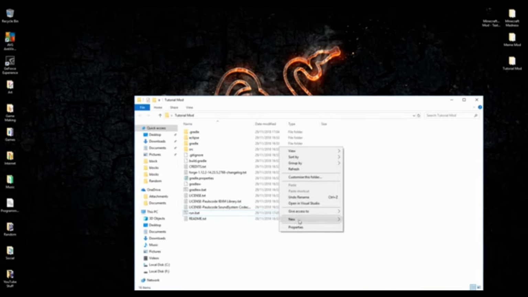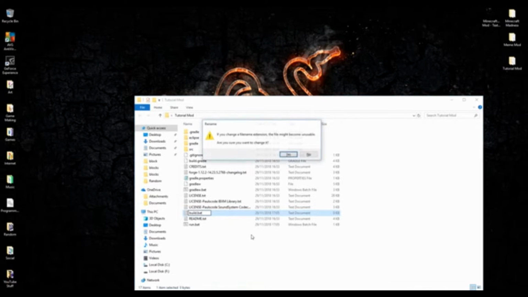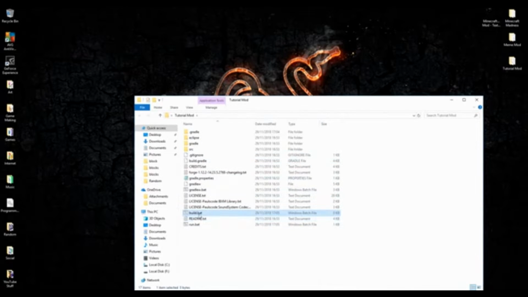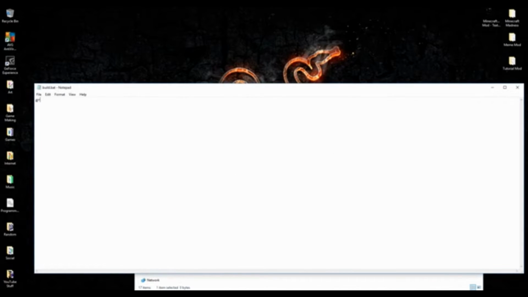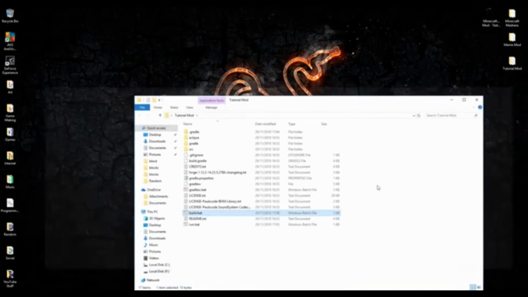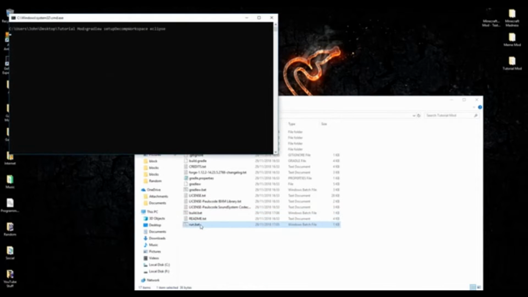And we also want to create another file, text document, delete this, and rename it build.bat. You're not going to use this now, but you'll use it in the future. It's just easier to have it now. And we'll edit this, and inside we want to do gradlew build. And save. Right, now you want to run run.bat.